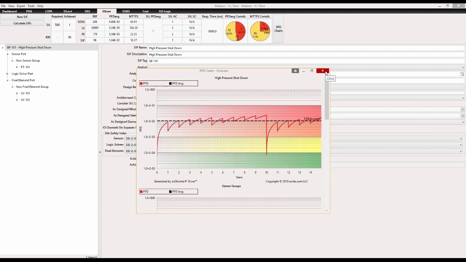So there is a pretty quick overview of how you might model a SIF in exSILentia and how the different time parameters affect that calculation.